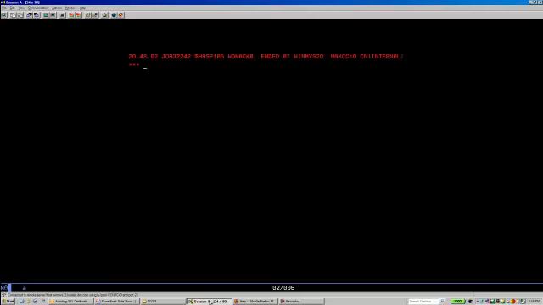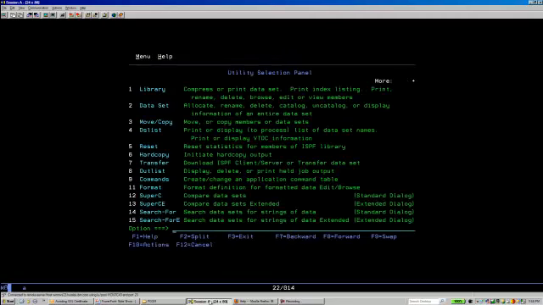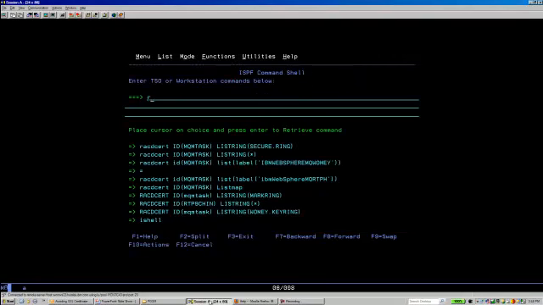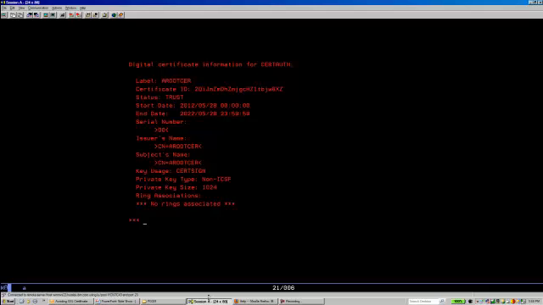We'll issue a command on the commands panel again. Rack dcert, cert auth, list, label, and we'll give the a root sir label name. And you can now see our certificate does appear. It has the label we assigned.